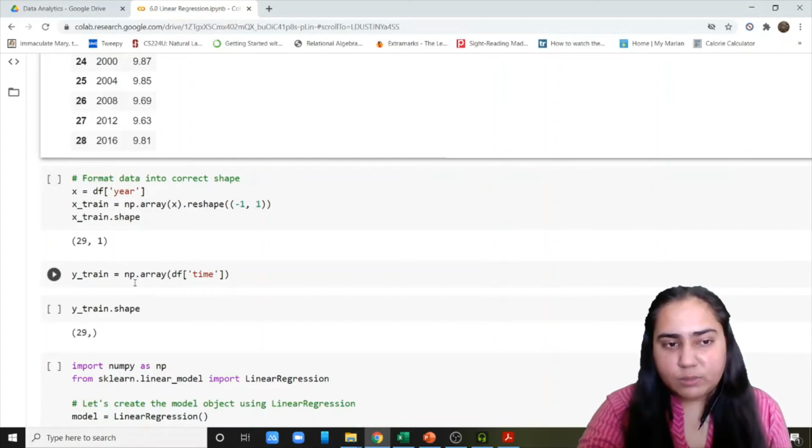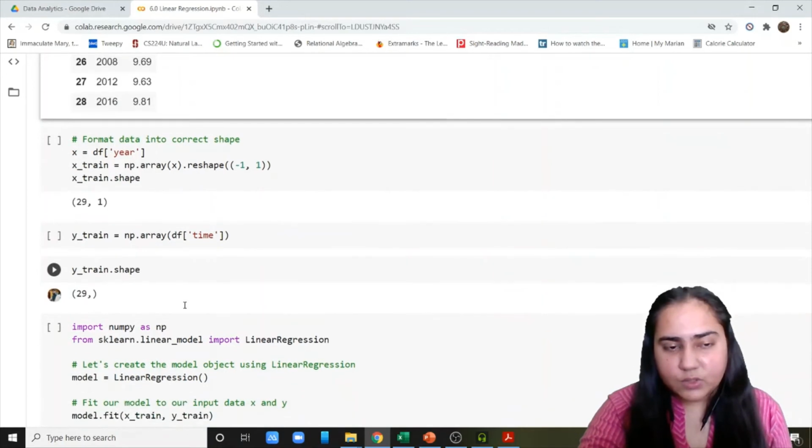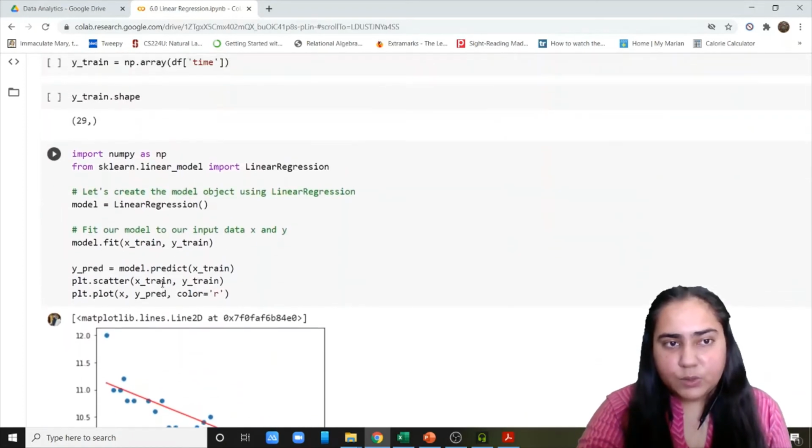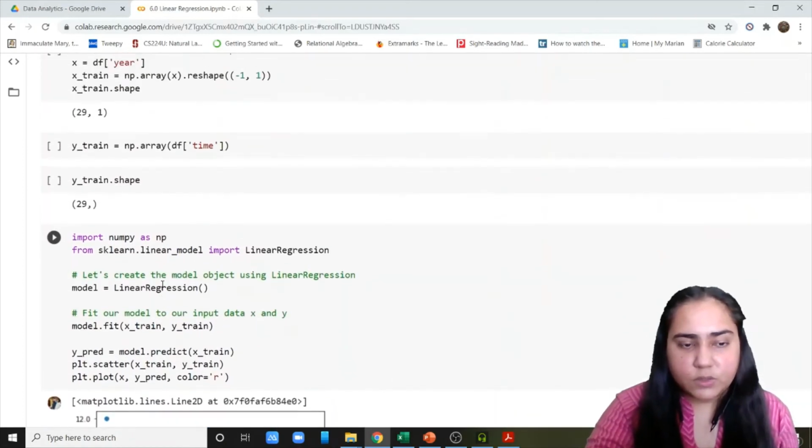You don't need to reshape this one. It would look like this currently. It has 29 values inside. So this is what it looks like, and it's not two-dimensional like X. So we have X and Y ready. Now we are going to create the linear regression line.